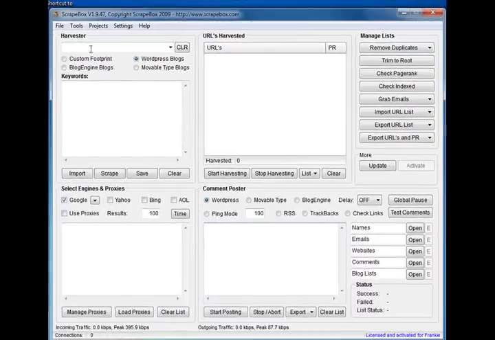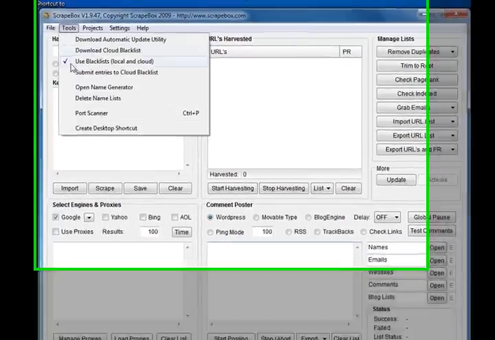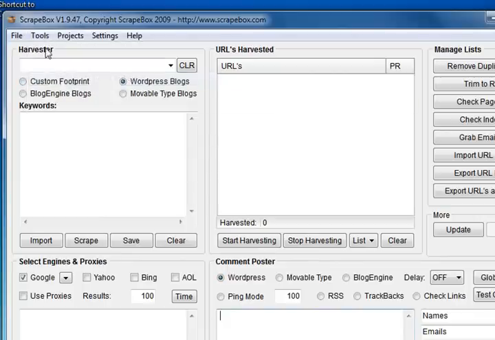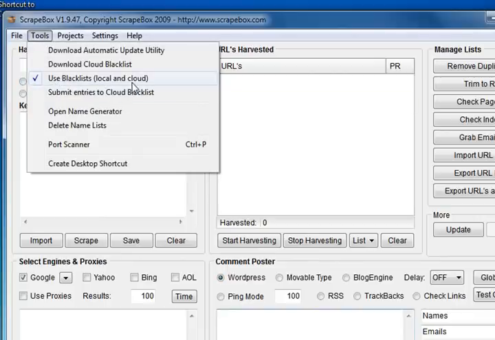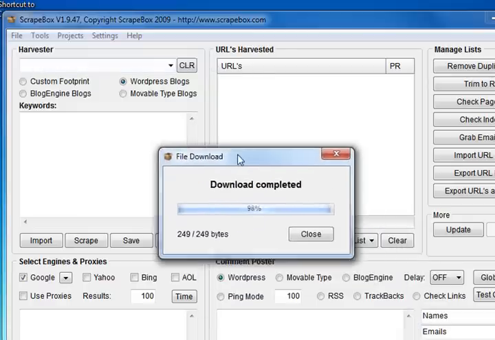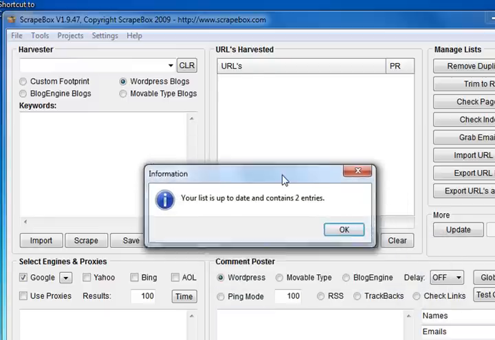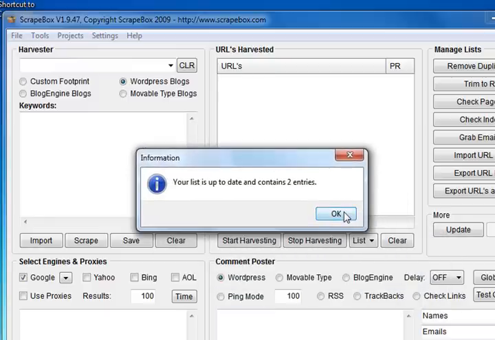So that's the idea of the blacklist. The cloud is 100% optional. You don't have to use it. If you untick that, you're only using your local. If you tick that, you're using both cloud and local databases. If you want to use the cloud, once a week, click on that, download it, and keep it up to date. That's all you have to do.